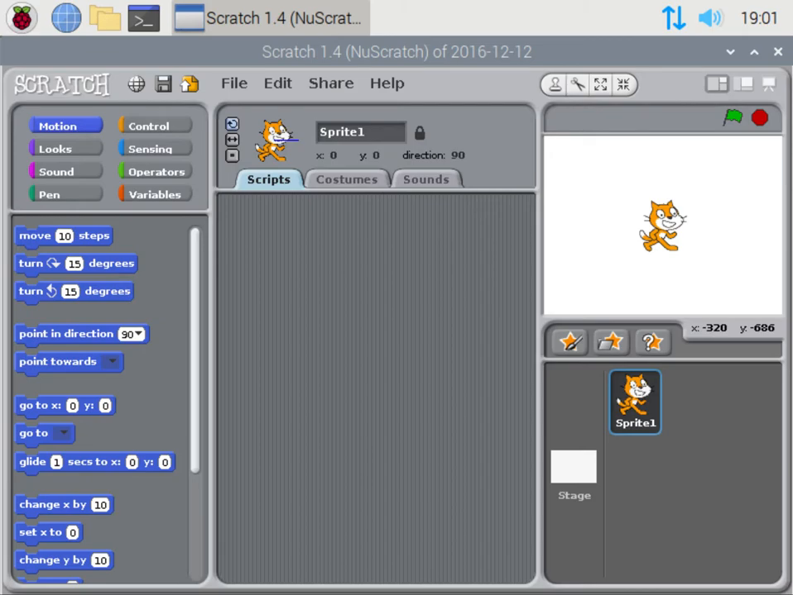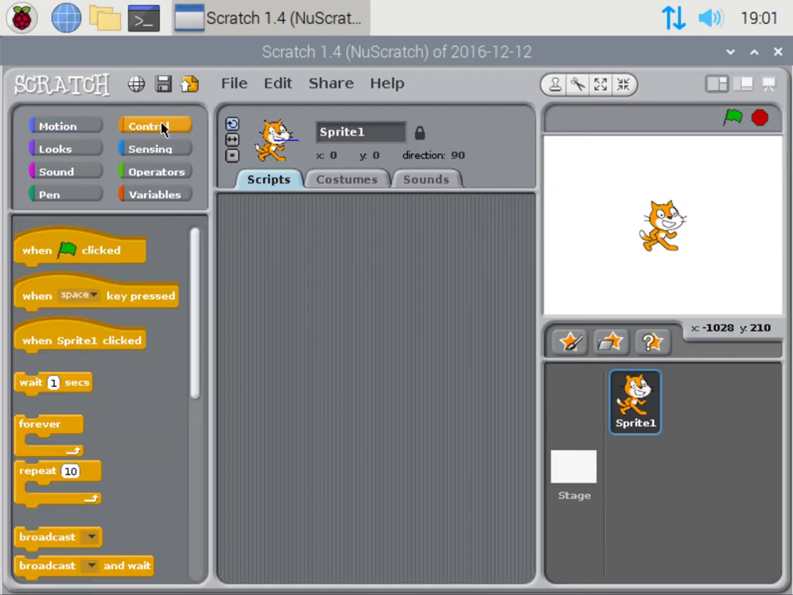Now that we've found Scratch on the Pi and we've had a brief introduction to the different areas within Scratch that we will be using, let's go ahead and build our first program. So what I want you to find is under the control block type, so go ahead and click on the control block type. You'll see a bunch of different blocks. These blocks control how the program flows. You'll see this when green flag clicked block.